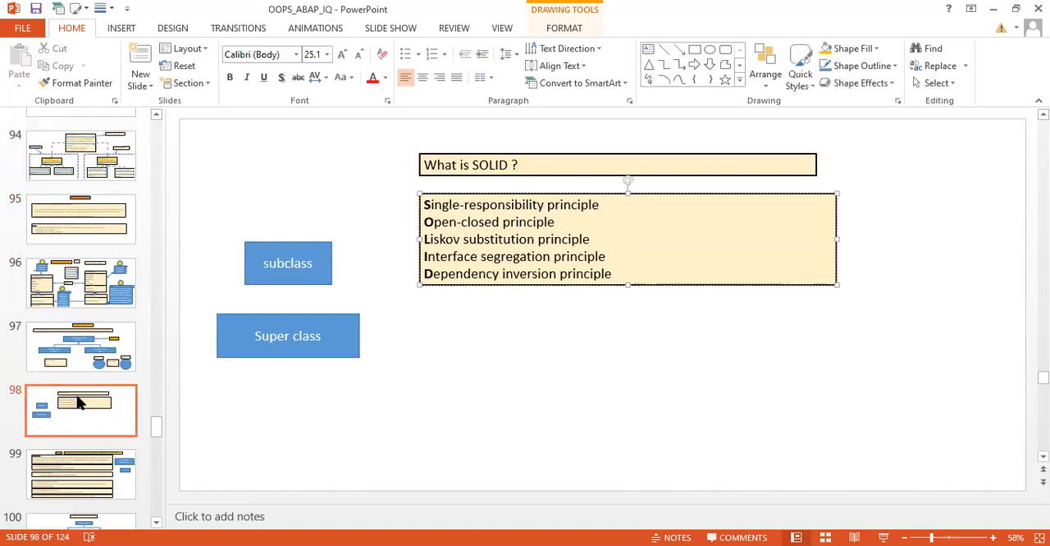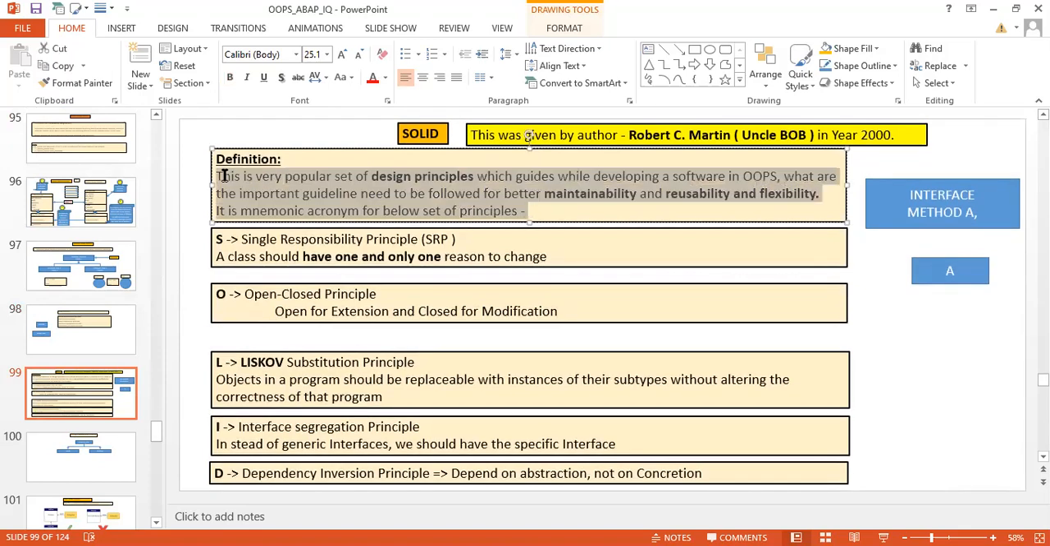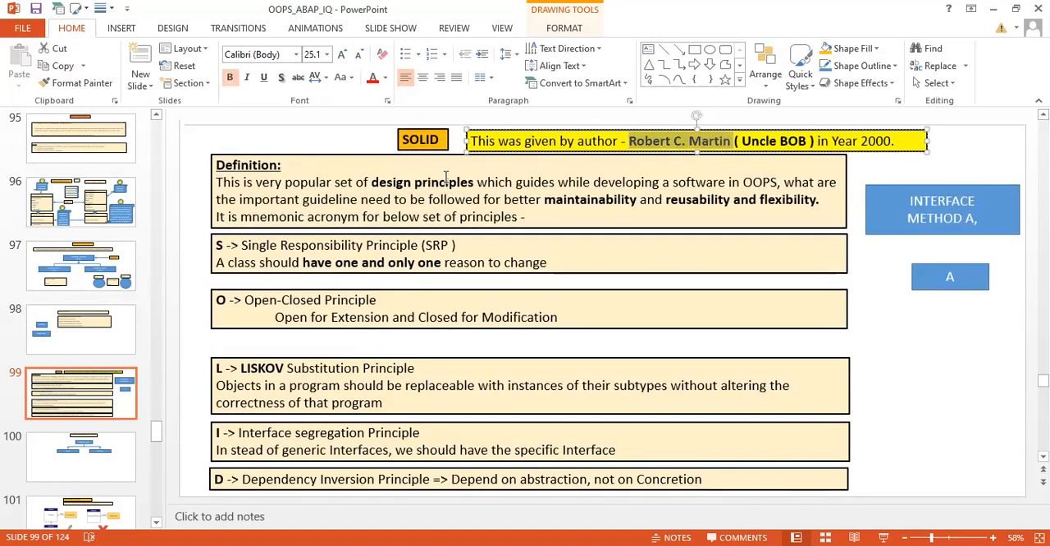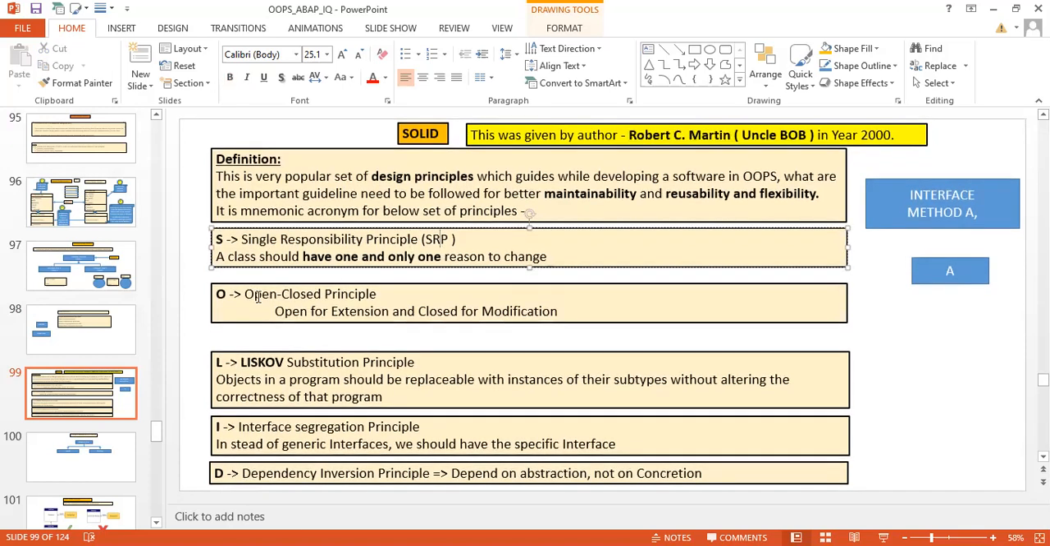Okay, so the single responsibility principle here. The author was Robert C. Martin. In 2000 he gave these principles, when Java and all was getting very popular, and there were so many problems occurring during development. So this was an expert, a kind of researcher, who came up with all these concepts. SOLID stands for single responsibility principle and all what we have just discussed, right?